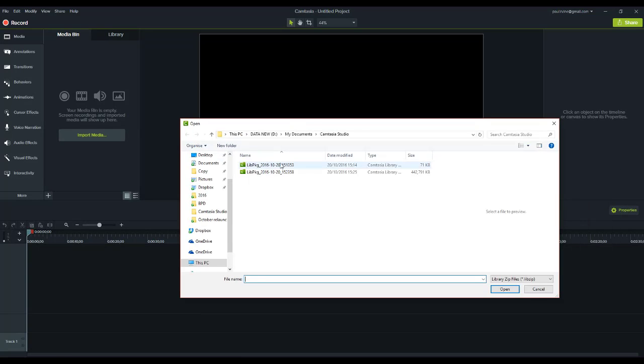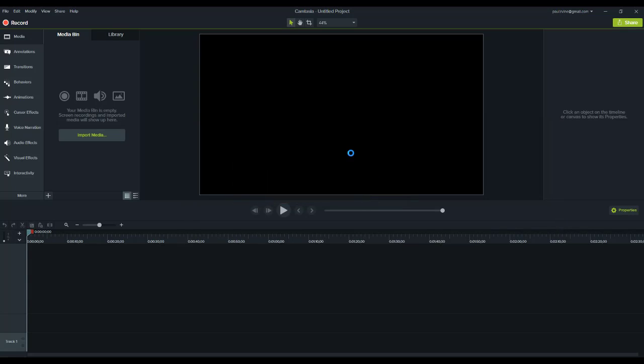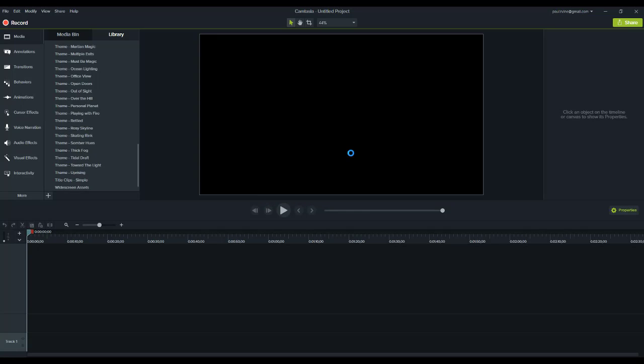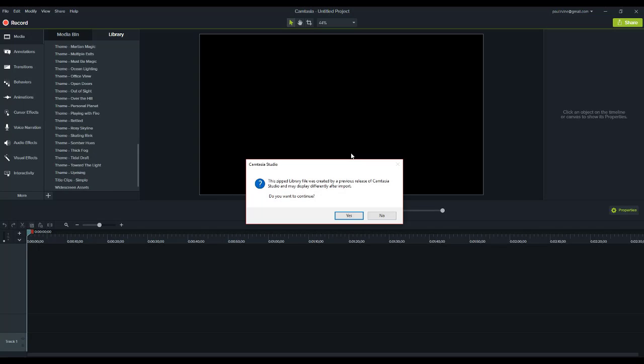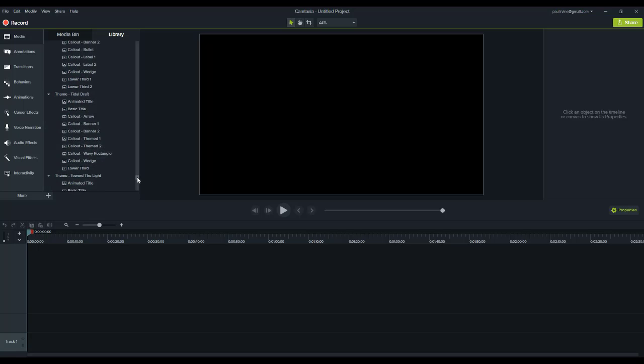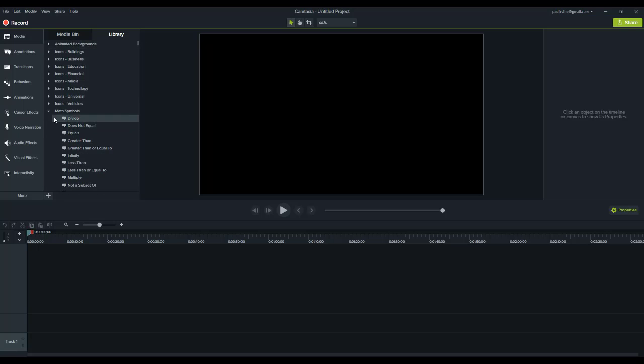Browse to the location of the file, highlight the file and click Open, and then click OK. Camtasia 9 will then unpack the library into Camtasia 9. You get a confirmation message at the end stating it's from an earlier release of Camtasia. Just click yes. Once the process is complete, as you can see from my screen, we now have access to all the Camtasia 8 library assets that you can now use in your Camtasia 9 projects.